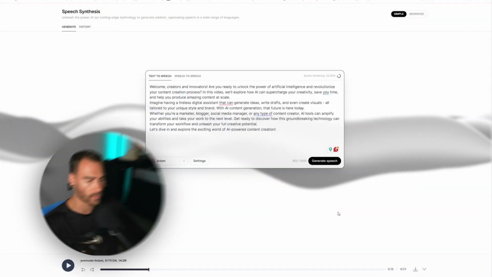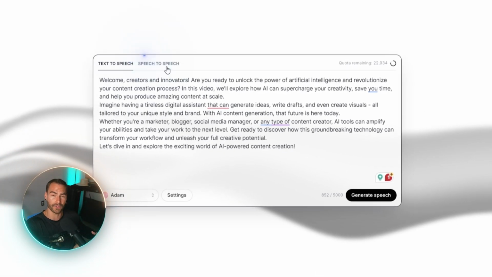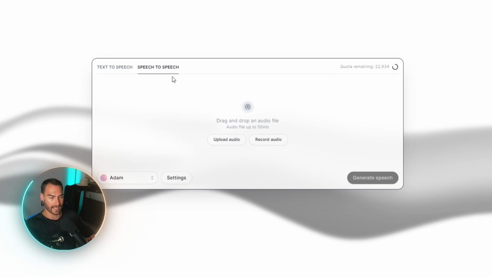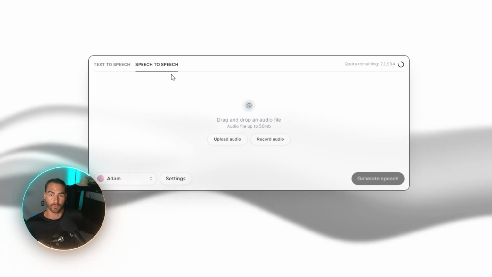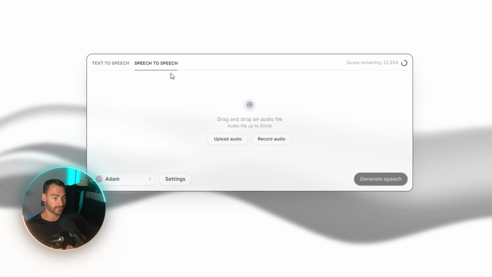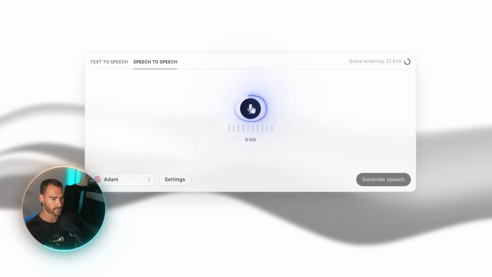Awesome. So let's see the other side. Speech to speech is pretty straightforward. If you already have an audio file, you can upload that and it'll take your words and you can mask it with a new voice. An alternative is you could just record audio. So here, I'll go ahead and show. Let's record. Press this button.